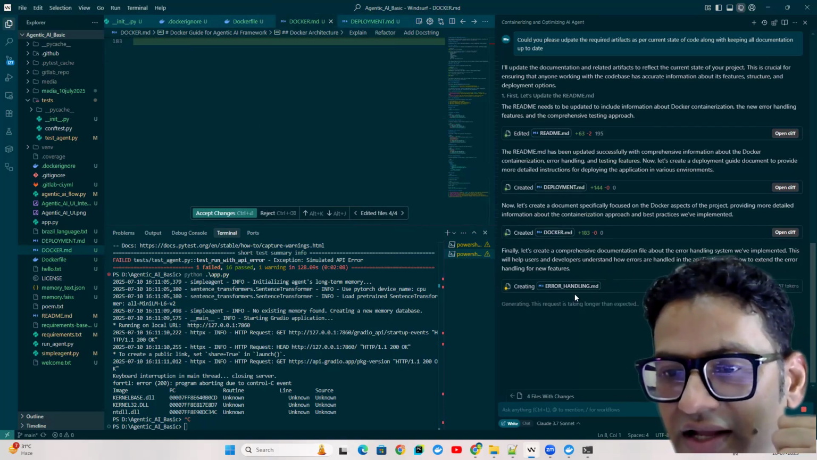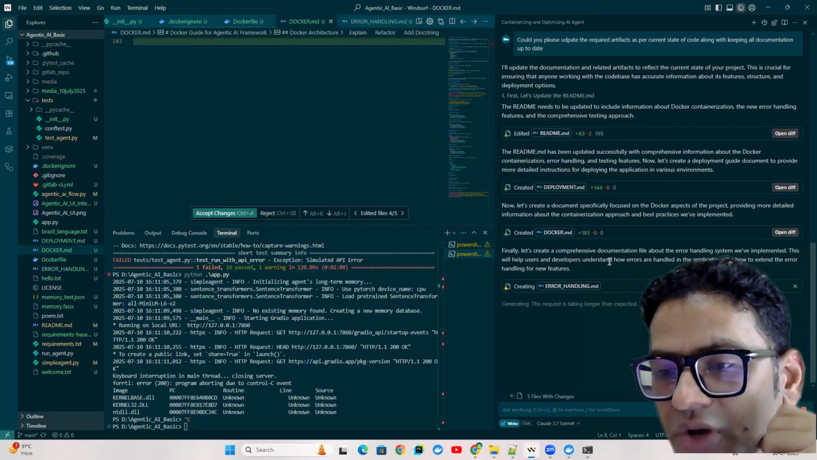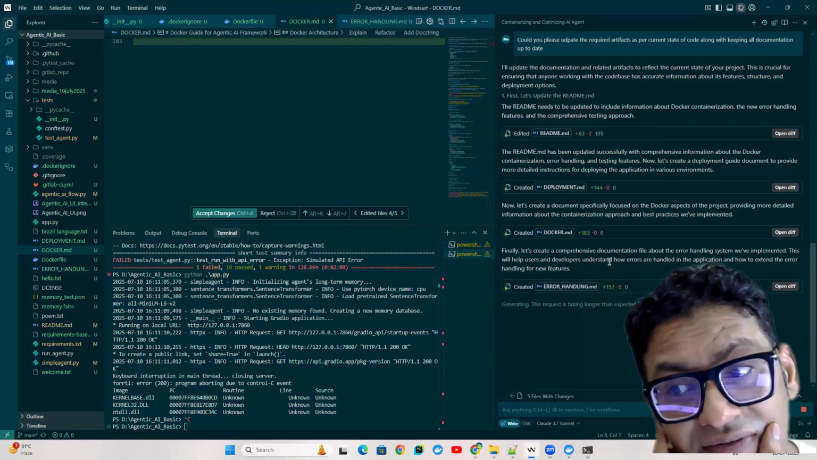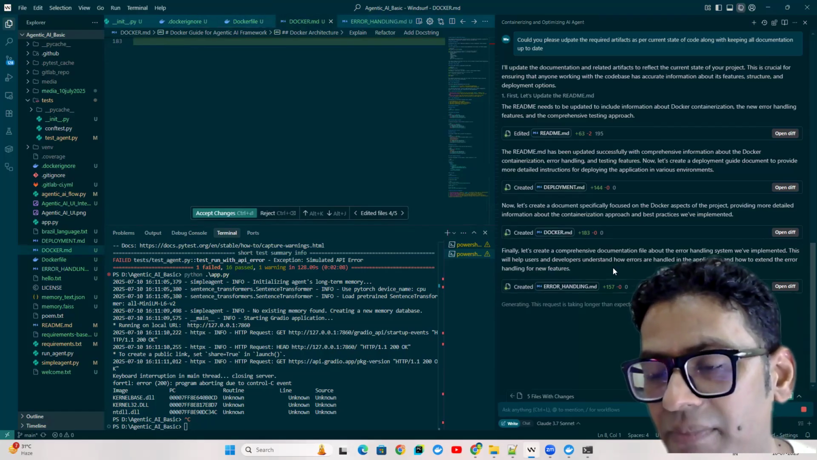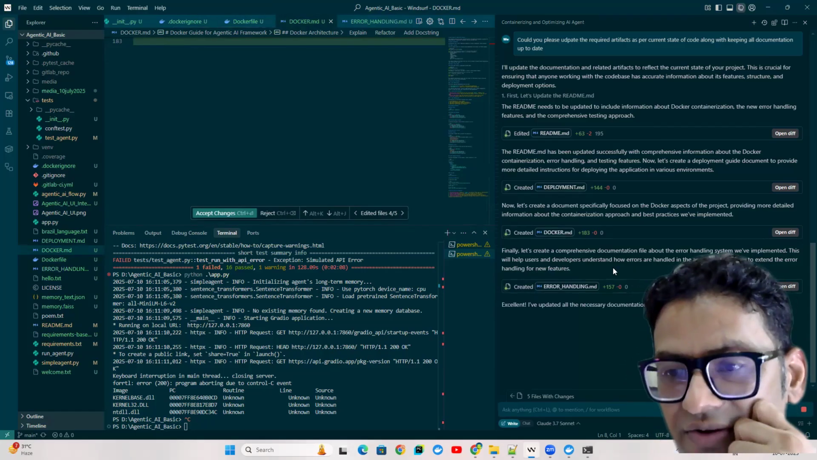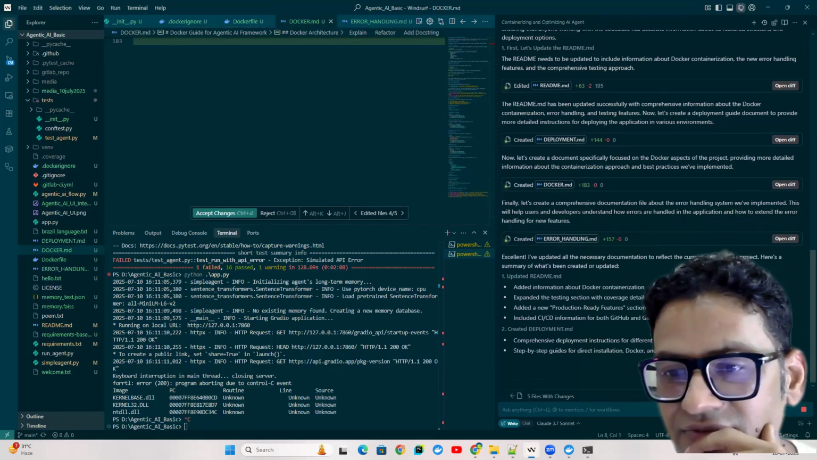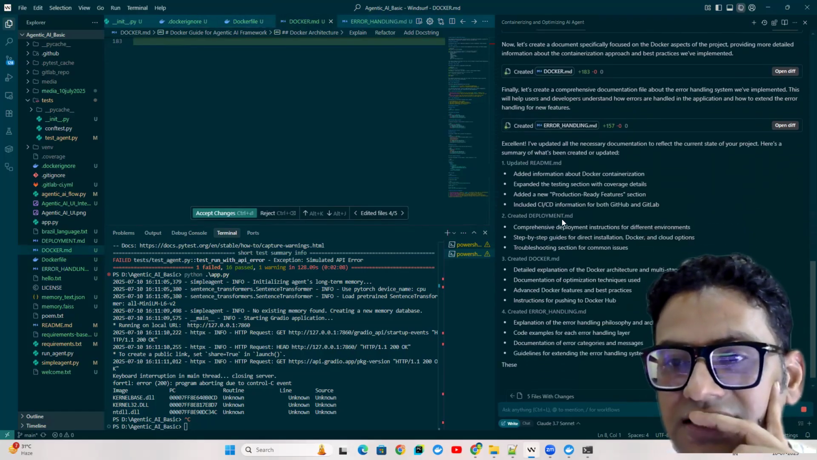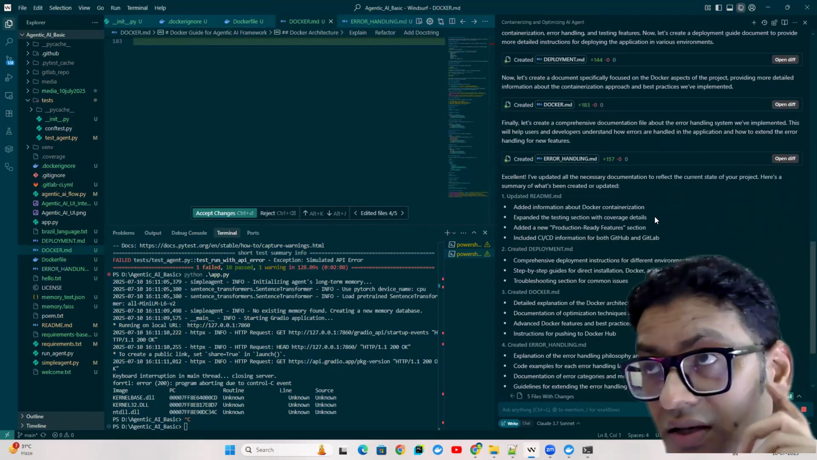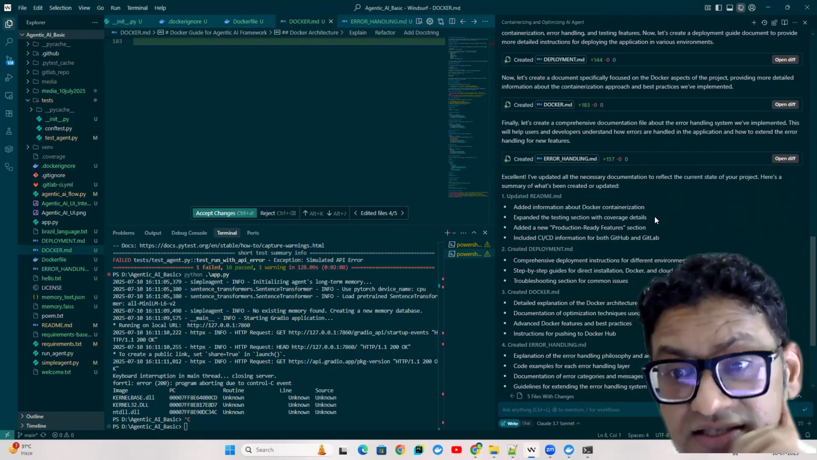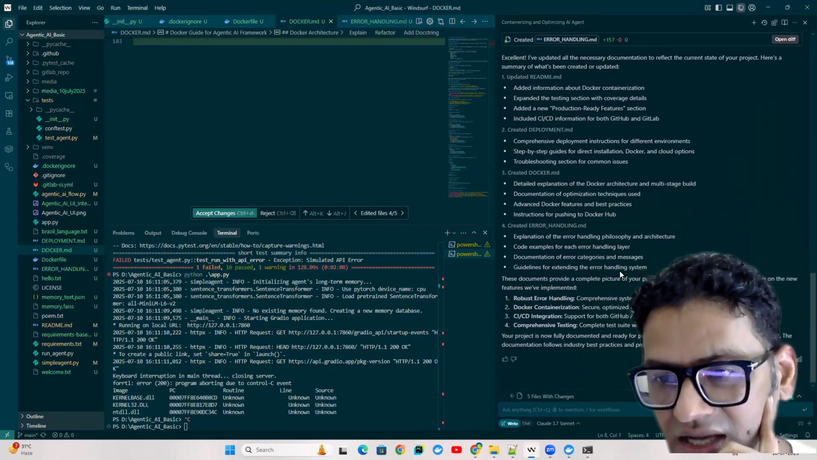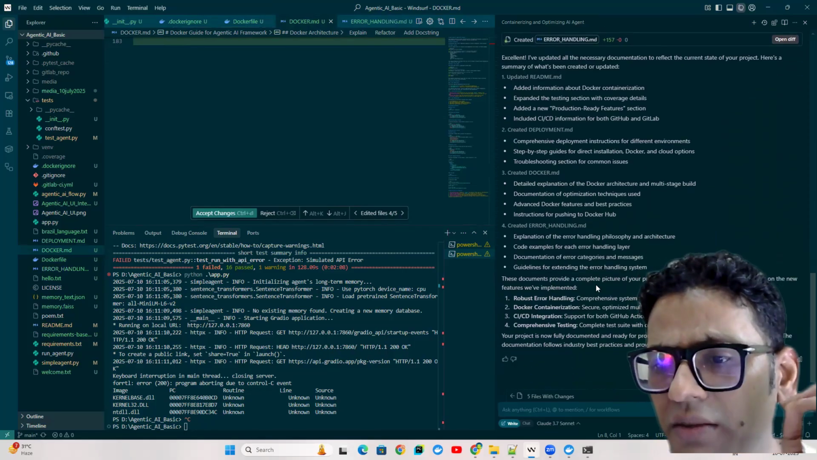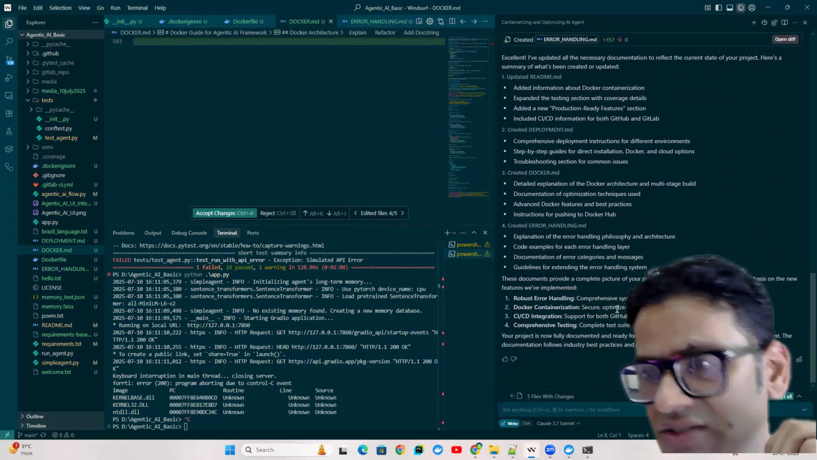Now we have our error handling also. Finally, let's create a comprehensive documentation file about the error handling system we have implemented. This will help users and developers understand how errors are handled in the application, which is a good practice. We should have a troubleshooting guide, just calling it error handling. That's fine. Okay, so now we can see what additional documents there are: it updated the existing one, like readme.md, and then created these three more, which is really awesome. These documents provide a complete picture, right?